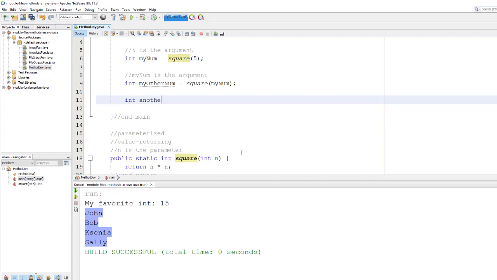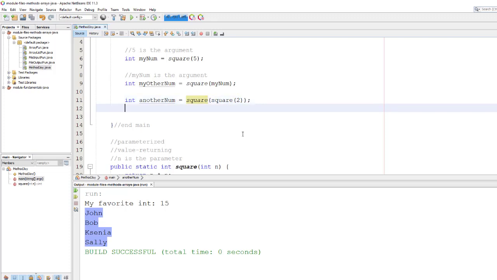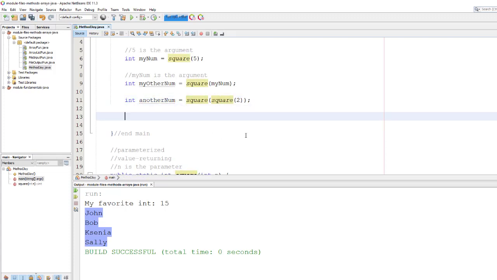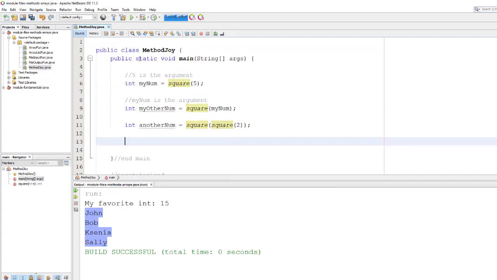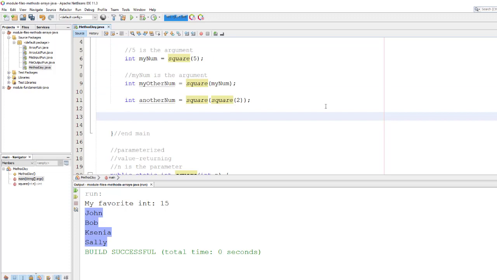We'll say another num equals square of 2. So we can do that too. We would say the 2 is the innermost parameter, and then the return value of this call acts as the argument to this call. So you can do that, as long as it resolves to the type that it's looking for, which in this case is an integer. And all three of these pass integers in. Pretty cool. Let's print them out.